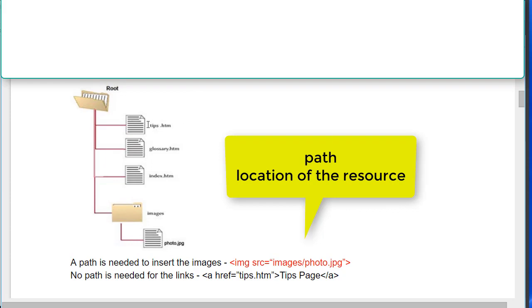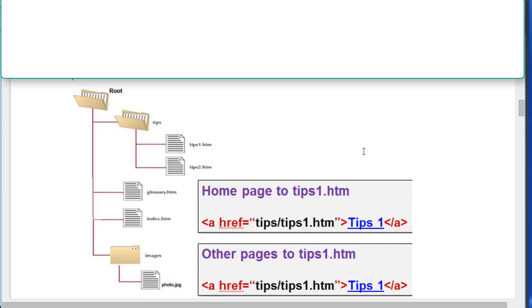When you are linking to a resource or inserting a resource, such as an image that is underneath you, you are going down, so all you need to do is refer to the name of that folder and then the image or the file inside that folder. A large website may have multiple folders in addition to an images folder. If I wanted to reference a file that is inside a folder with a hyperlink, all I need to do is reference the folder and the name of the file, and that will work as I'm going down.